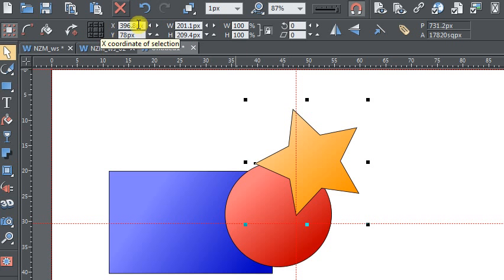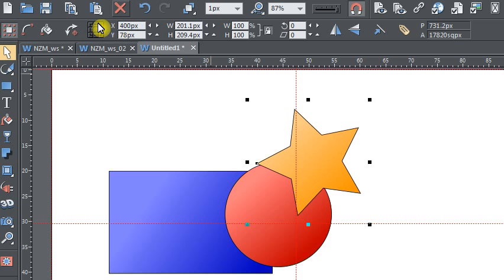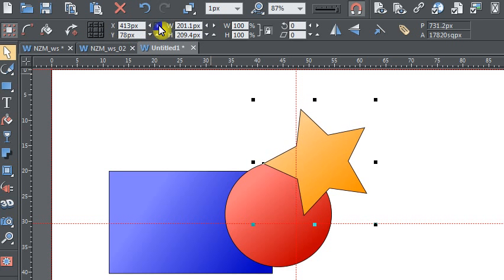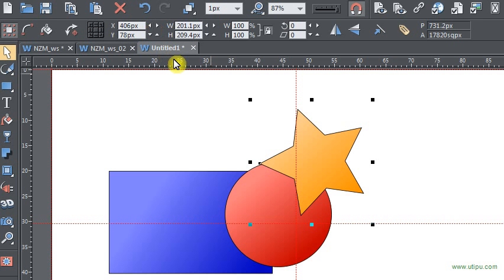You can either enter in exact values here. So if I wanted to, I've got the star selected. If I change this from 396 to 400 and just hit enter, you see it moves slightly. Or I can use these little nudge handles to nudge it by exact pixels.